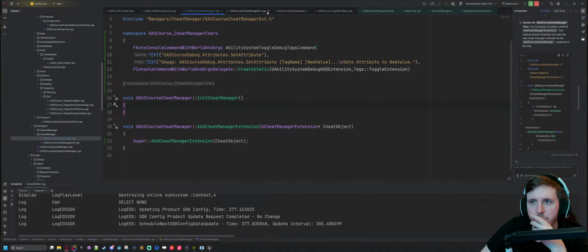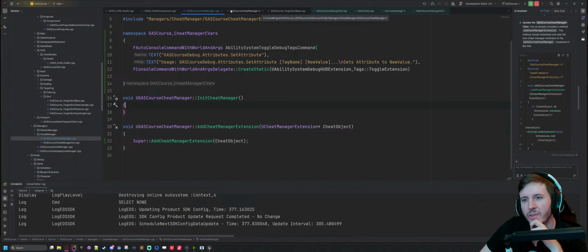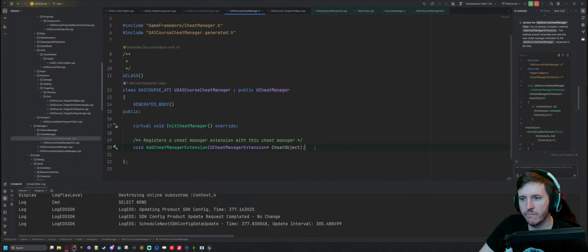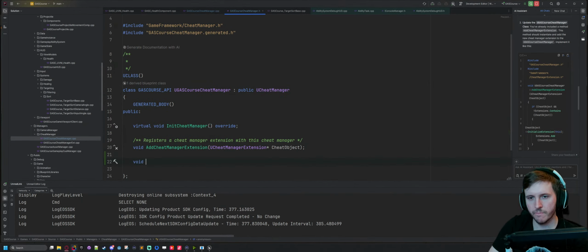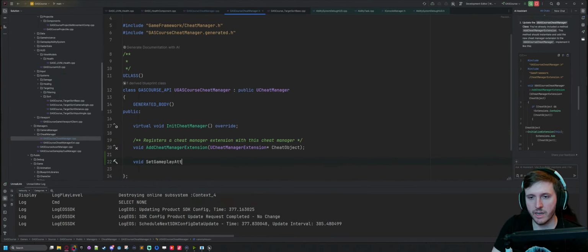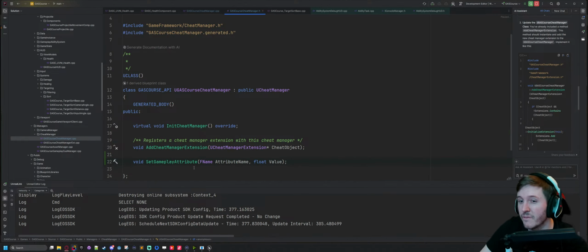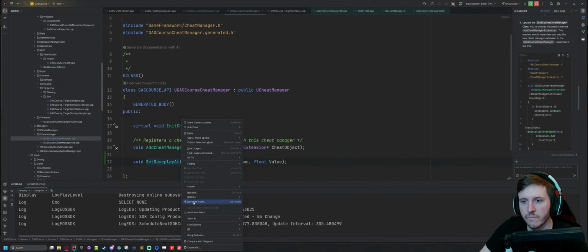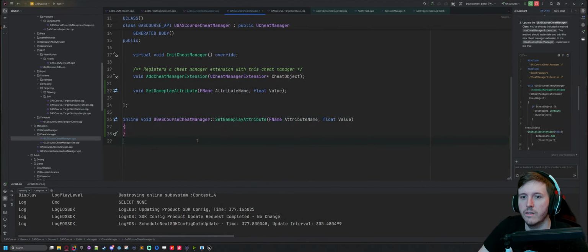So I need to make, I believe, a void function. So void SetGameplayAttribute, FName and then float value. So I don't know why it makes it inline.